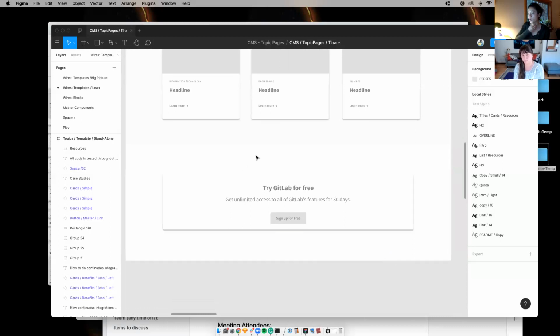Also, I know that the topics pages specifically are not necessarily about selling GitLab. It's not necessarily part of this user's journey, but I see it in many of the pages. So a kind of call to action could be nice to have available when you do need it. And it doesn't have to be sign up for GitLab. It can be like download an ebook or something else.